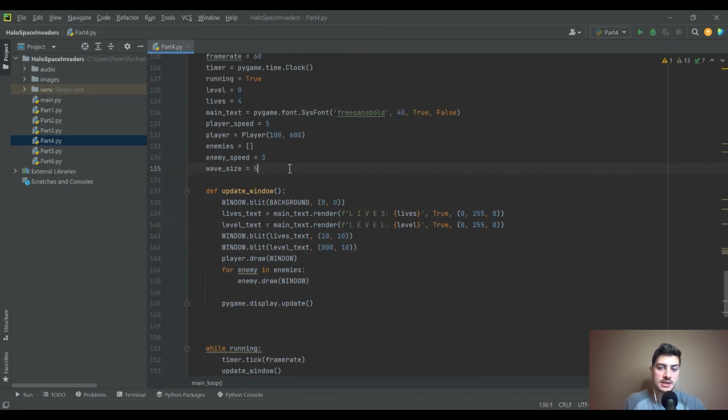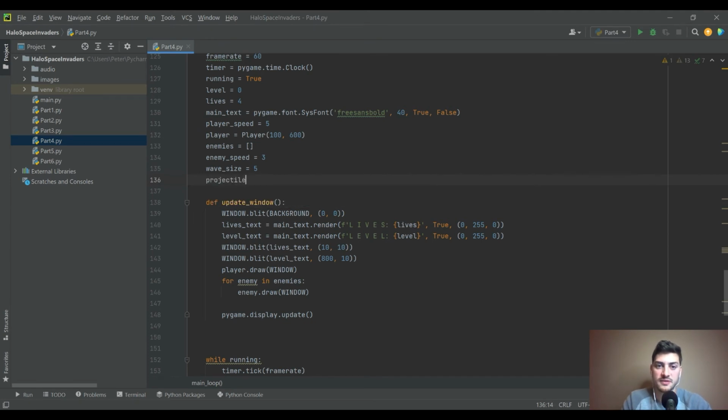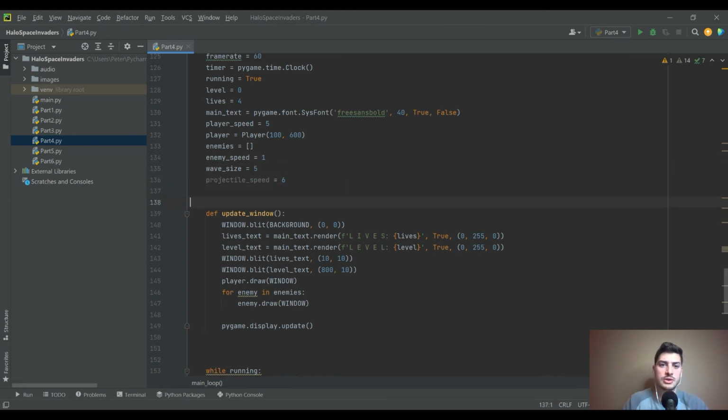Window.blit up here. Wave size equals 5. And let's make projectile speed a little bit faster than the player or the enemy moves, so we'll say projectile speed equals 6. We'll bump the enemy speed back down to 1. Now there should be shooting and actually clearing out of the map. We don't need them to move quite so fast. And let's go ahead and update if game over, if while running.